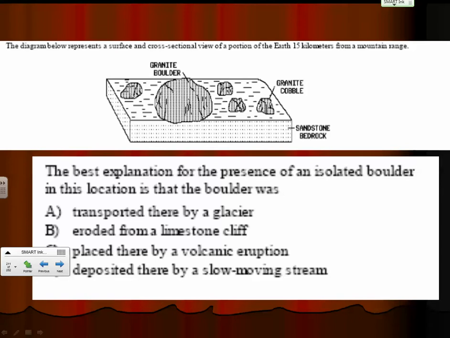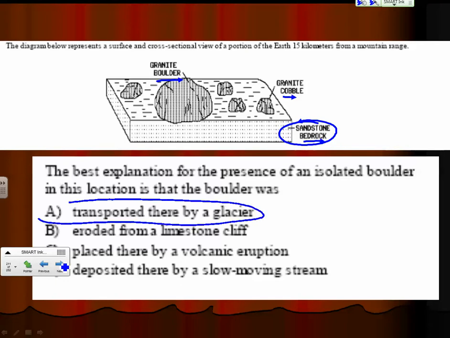The diagram below represents a surface and cross-sectional view of a portion of the Earth 15 kilometers from a mountain range. And you can see some sandstone bedrock. You can see a granite cobble, a granite boulder. The best explanation for the presence of an isolated boulder in this location, and remember the bedrock is sandstone, so these rocks don't fit here. They're sticking out. They're imposters. And the best choice is the first choice. They were transported there by a glacier. The other choices really don't make any sense.